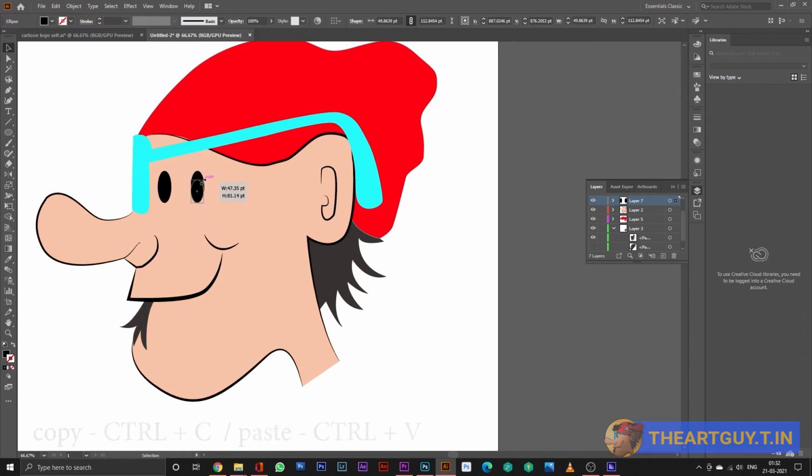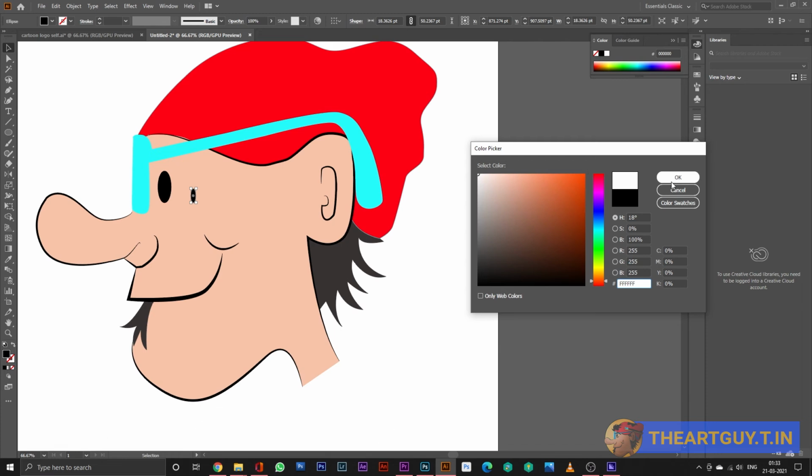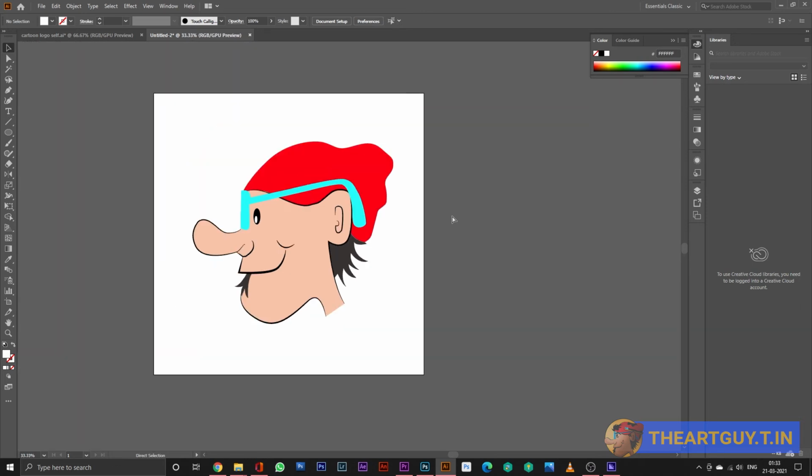Make this smaller than before, and then click on the color palette, the selective color picker, and go to white, click on this, and take it before, and there you have your eyes. Twinkle twinkle, these are your eyes. Then you can zoom out with control minus, and you will have a logo like this.